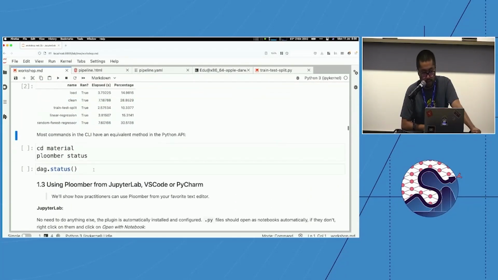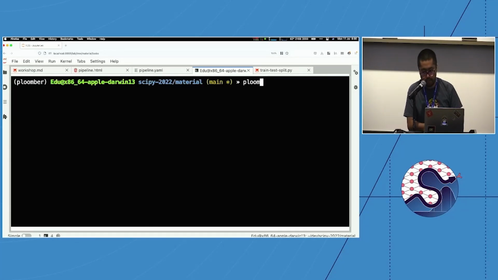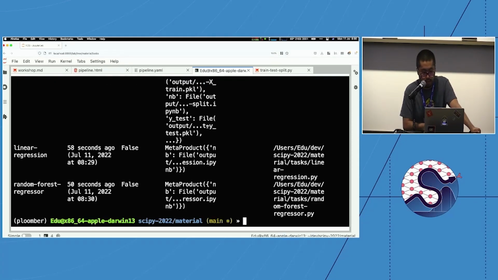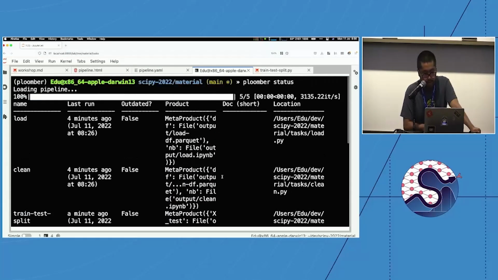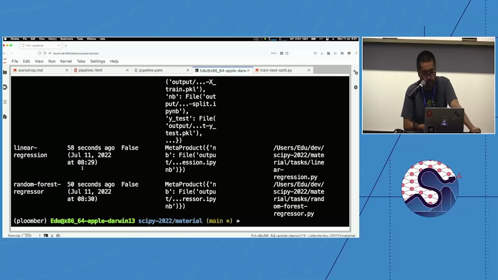And now let me show you a new command. Let me go to the terminal. If we do Ploomber status, we'll see a summary of our pipeline, and you'll see that here, right? The first column is the name of the task. The second one is the last time we ran it. So you see 4 minutes ago, 4 minutes ago, a minute ago. These are the latest ones.